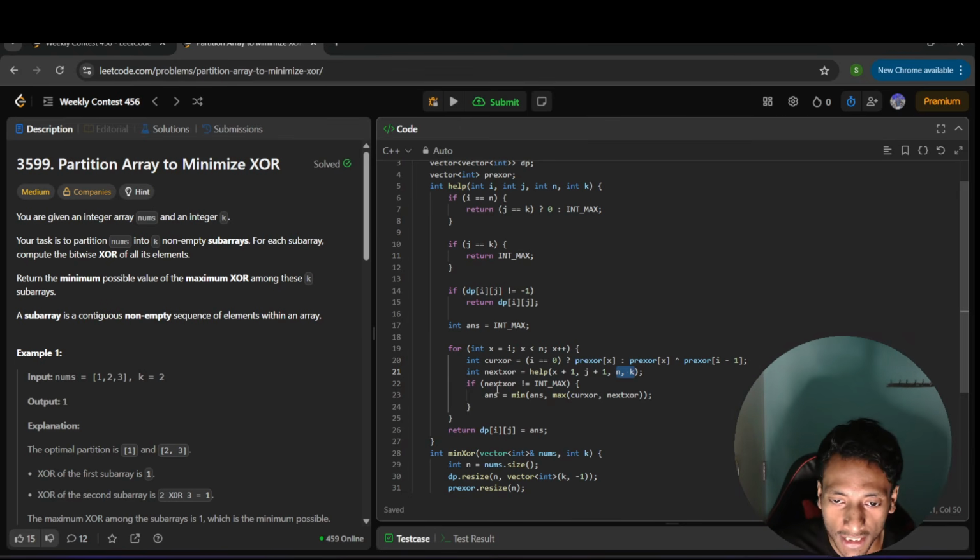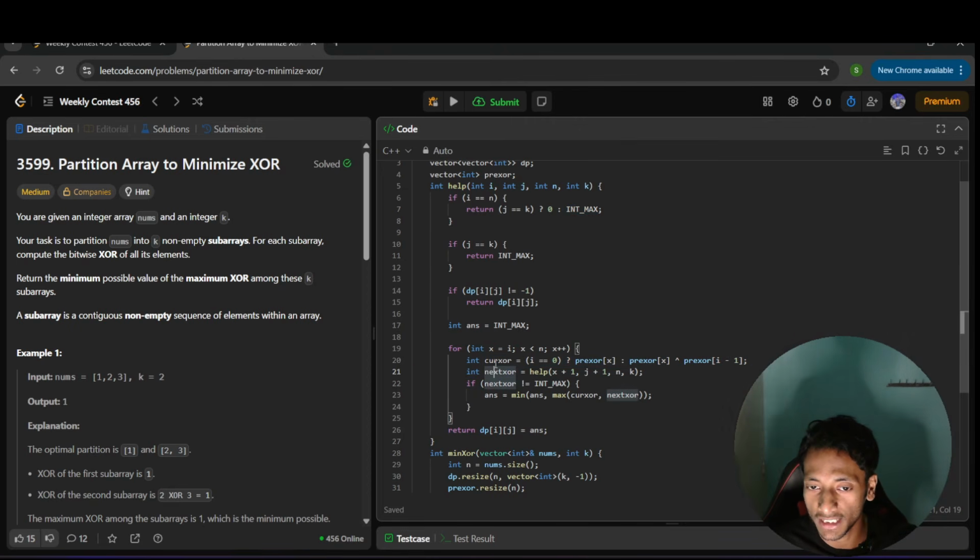So that's why if next XOR is not equal to int max, that means this is not a valid combination, right? So if it is not int max, that means we actually have some valid combination in the right side of that. So the current XOR and the next XOR together will generate a valid combination. That's why I will take the maximum of current XOR and next XOR. And ultimately I am taking the minimum value, because this is the global minimum XOR value of the input array. Ultimately I return the minimum XOR value.